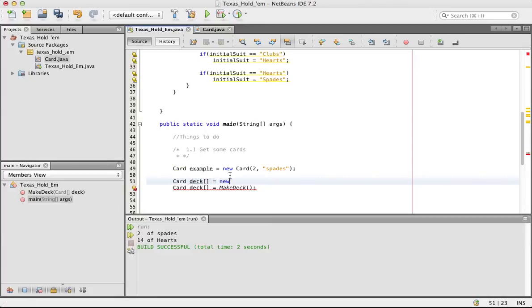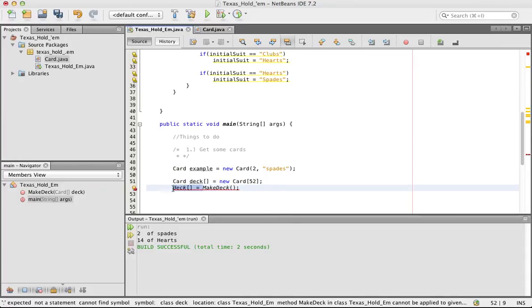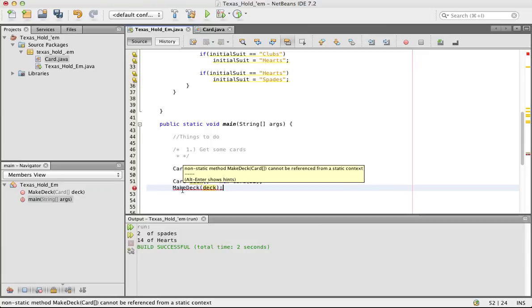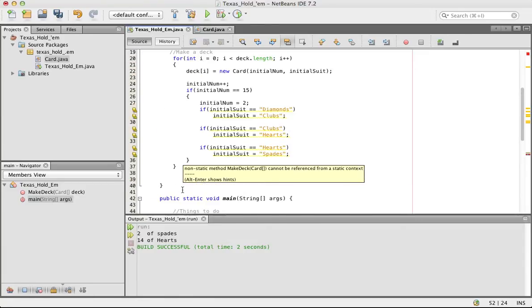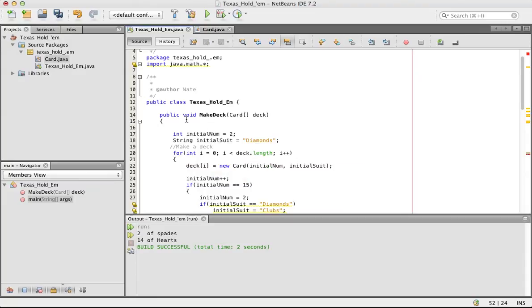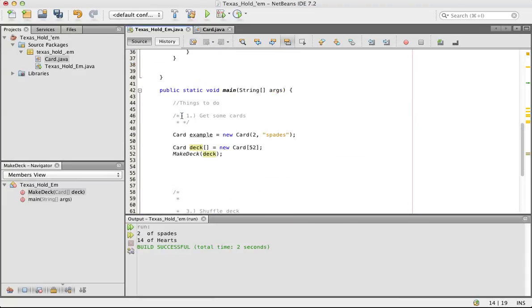Card deck equals new card 52, which means we don't need this. We just need to call make deck with deck. It's probably still going to give you that static error, isn't it? Non-static method cannot be referenced from a static context. Public static void. And that fixed everything.